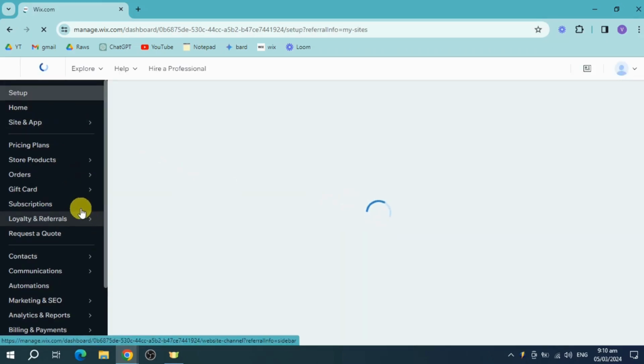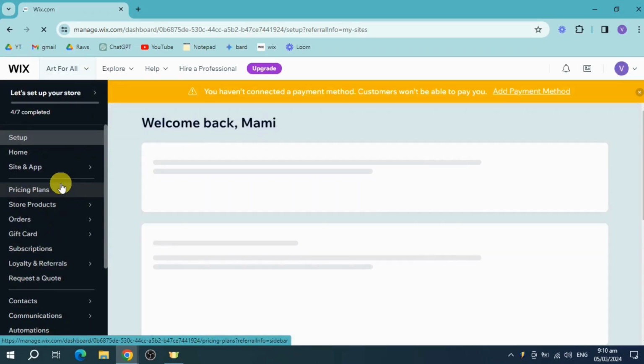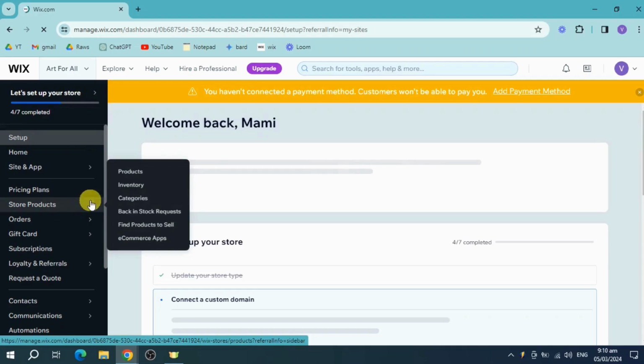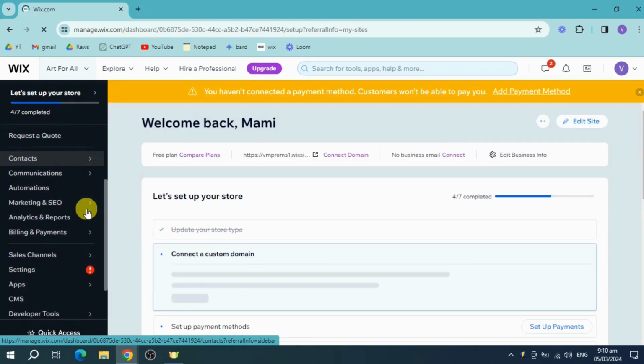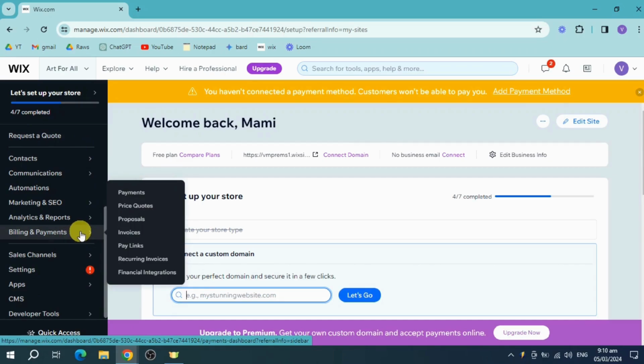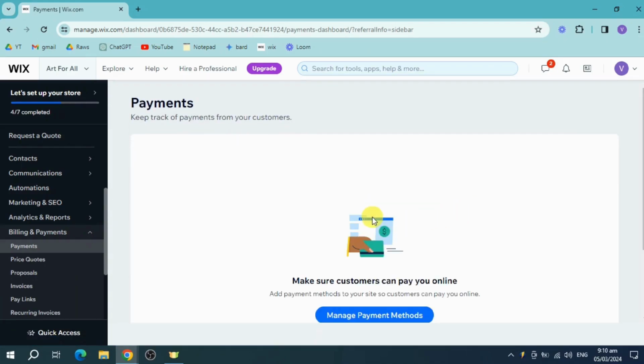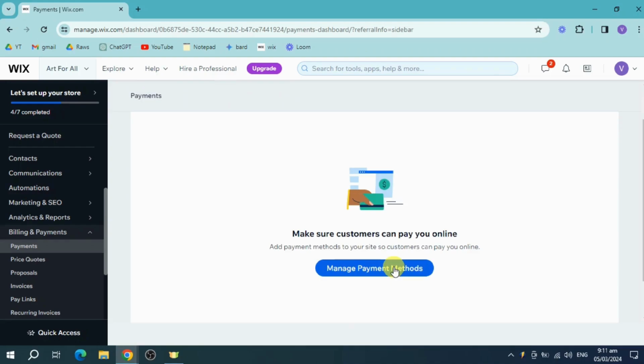Now, on this left sidebar, you can see a lot of things. So what you can do is head over and scroll down from this specific thing right here. Then from there, you should be able to see this Bills and Payment. You can just click on that. Once you have clicked on that, you should be able to see the payments that you have. So just click on Manage Payment Methods.